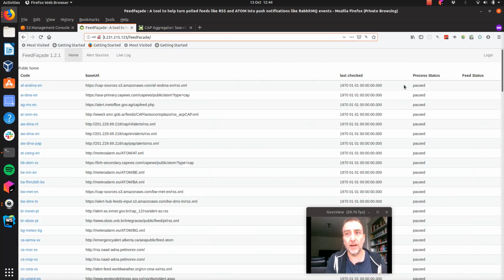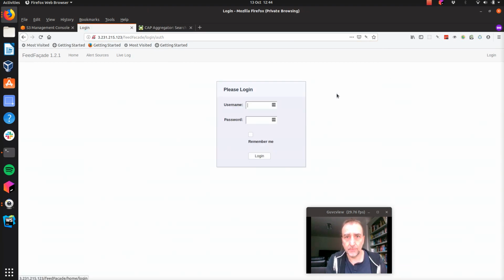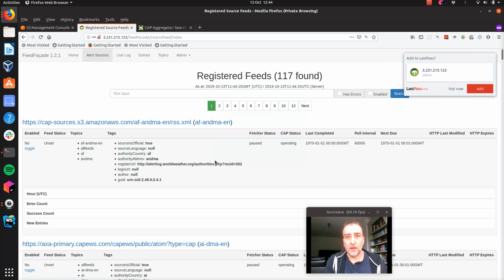In order to do that, we need to log on to Feed Facade, admin, and the password that I set. Now we've got our list of 117 source feeds. You'll see they're all set to enabled.